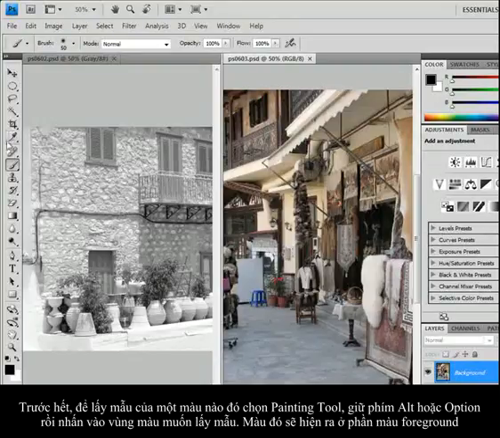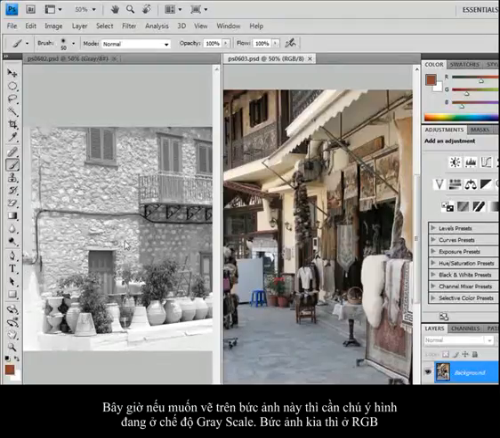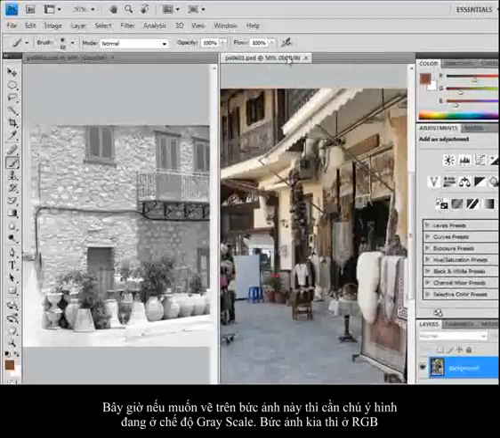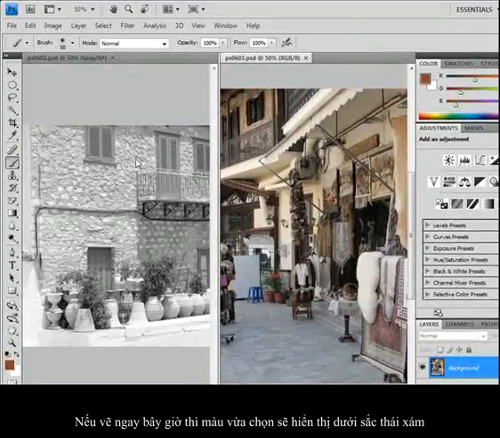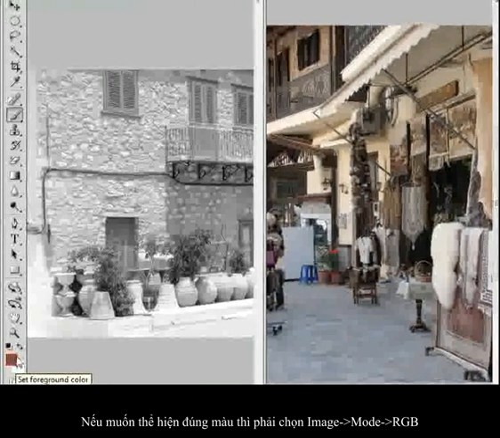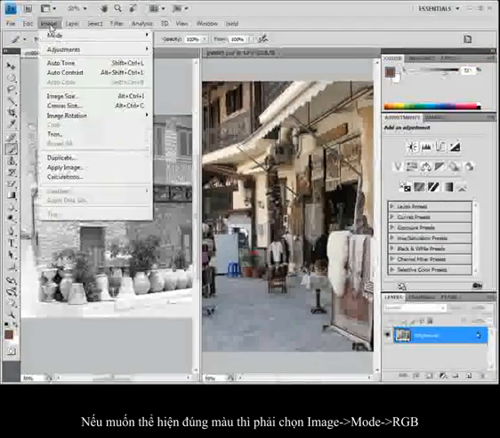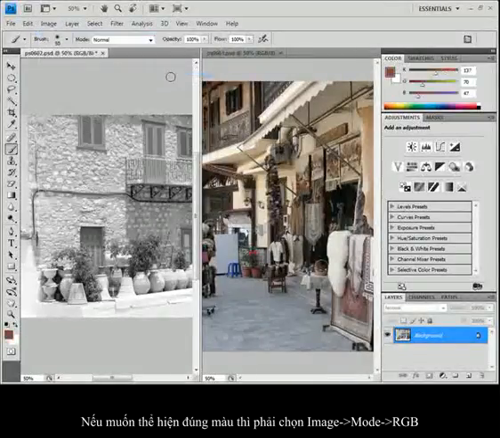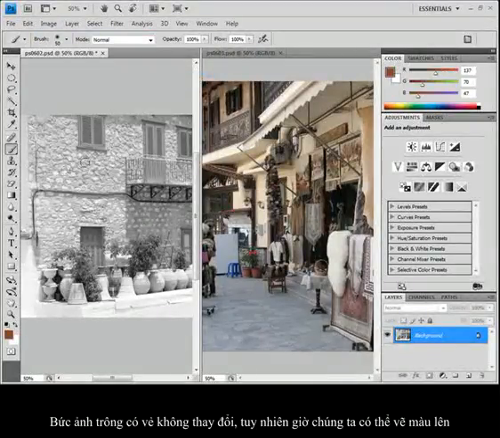First of all, if I want to sample a color, I can just, while I'm on any painting tool, hold down my Alt or Option key and voila, click on the color I want to sample, and it appears as my foreground color. Now, if I want to paint on this image, notice that this mode up here is in grayscale. This one's in RGB. If I start painting this now, that particular color that I've selected will paint in a shade of gray. If I want it to paint in color, I need to take this image and choose mode and make it RGB. It doesn't change the way the image looks, but it gives me the opportunity to now paint with color.